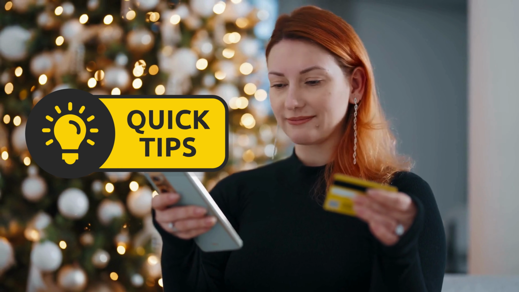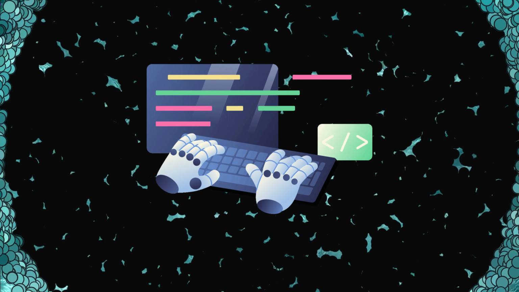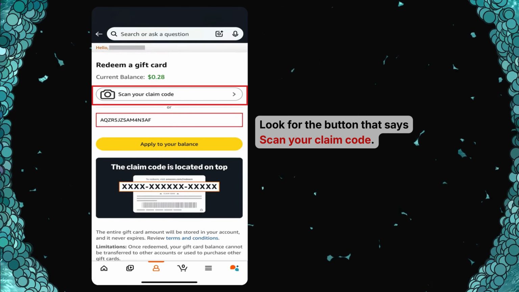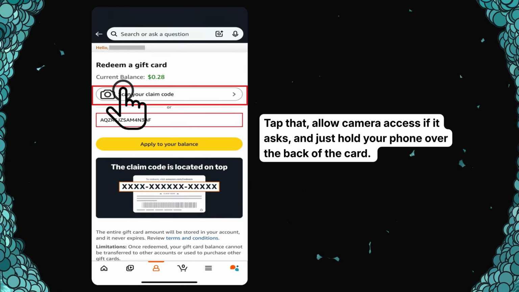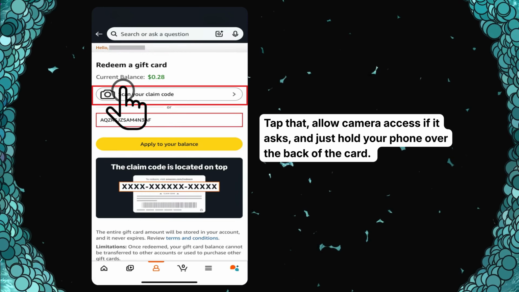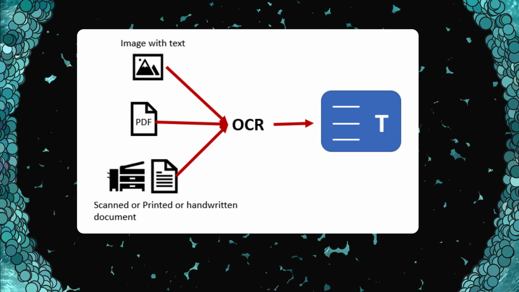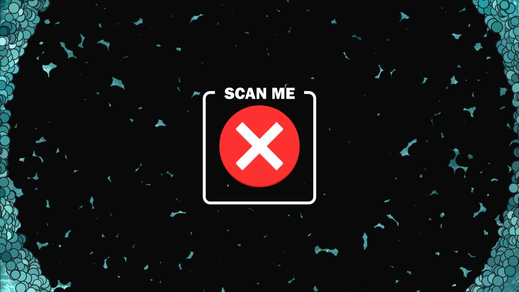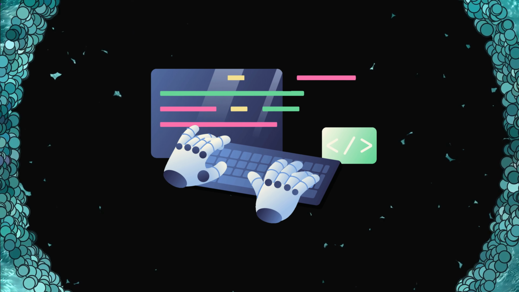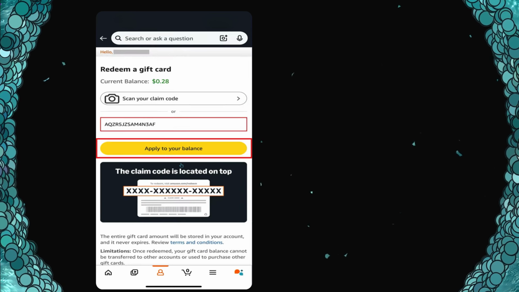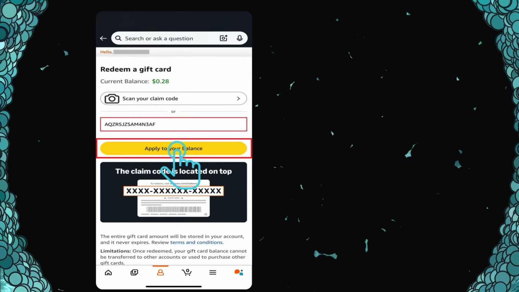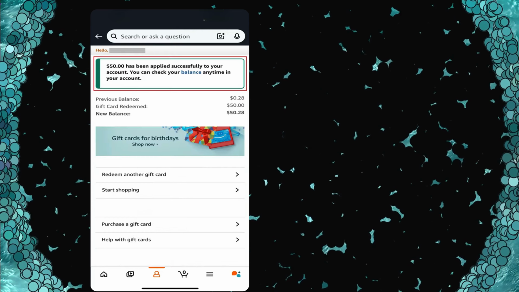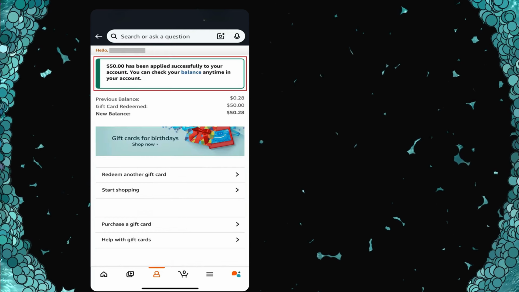Here is the pro tip to save your thumbs. Instead of typing that long string of nonsense, look for the button that says Scan Your Claim Code. Tap that. Allow camera access if it asks, and just hold your phone over the back of the card. The app uses OCR technology to read the code instantly. It's like magic. If you can't scan it, type it carefully into the box. Then, the final step. Tap Apply to your balance. You should see a confirmation screen showing your new total balance. If you don't see the total update immediately, don't panic. Sometimes it takes a refresh.